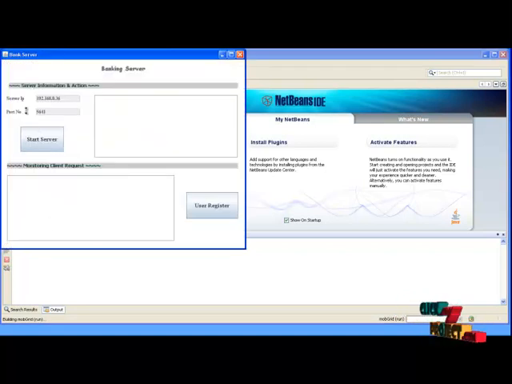After that, a main window will open. This is the server IP for the server, and this is the server port number to access the particular server. After that, we have to click the start server button to start the server. Here the message will be shown: server is started and waiting for the client request.